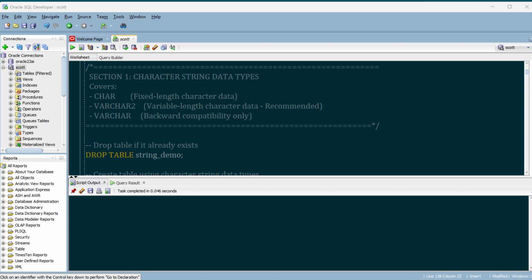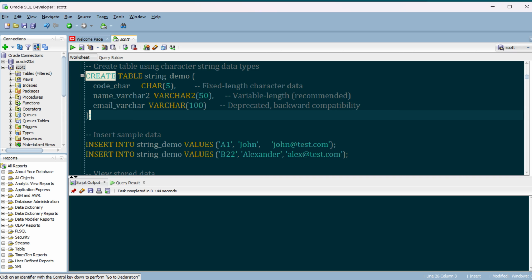Let's start with the string or text data types because this is where most beginners start. Now I am creating a table called string demo. Here we are using three different character data types: char, varchar2 and varchar. Char has a given size of 5, it is fixed length character data. Even if I store only 2 characters, Oracle will still reserve space for 5.